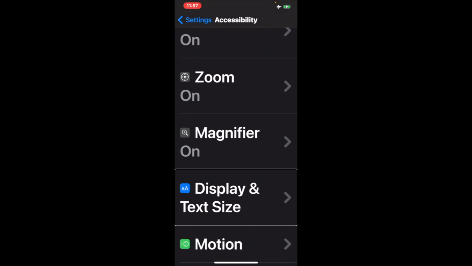Display and text size. We covered display and text size.